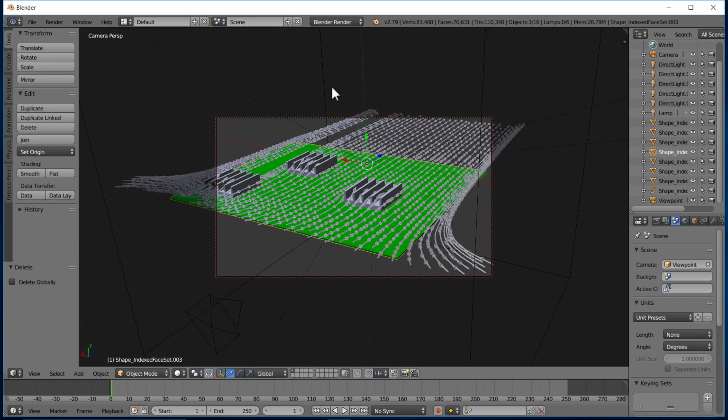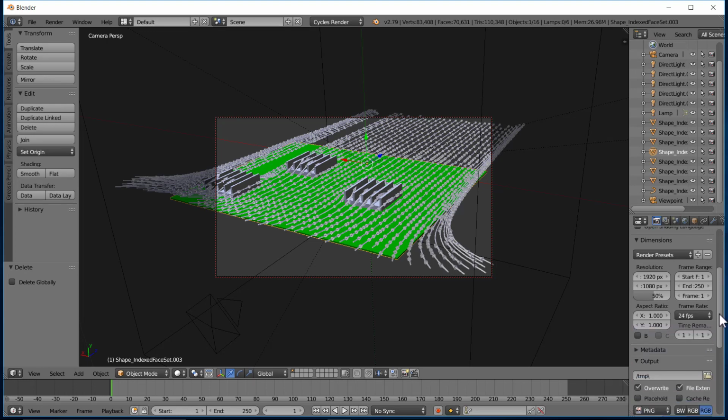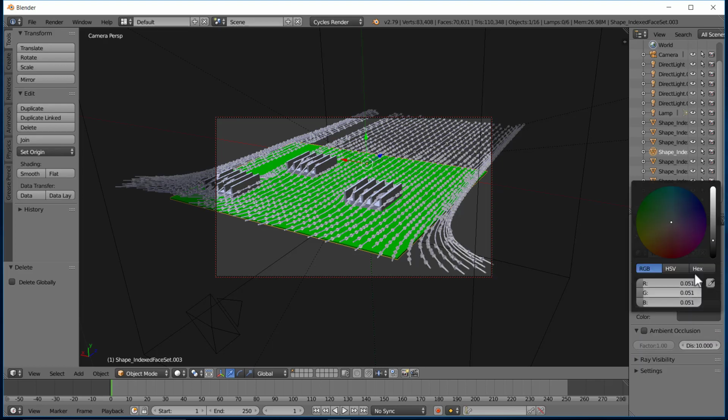To render this image, the steps involved are to switch from Blender render to Cycles render, which, from what I've read, is much better. It's the newer rendering engine in Blender. So we switch to Cycles render. Other settings I make are to hit this camera button, go to transparent, and then I like just to make the background everything white.